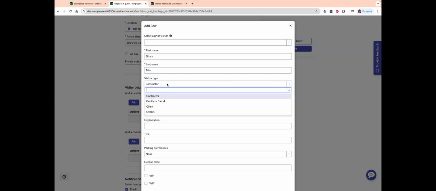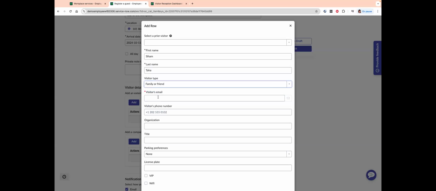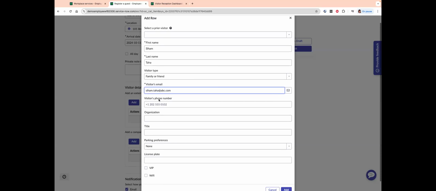Or if they've never come to my workplace, since I didn't save the one earlier, I can actually register that same person here and say she's coming for friends and family. She's coming for a tour of the office. siam.taha@abc.com. Again, the email is mandatory just to make sure that we can send the information to the specific visitor on where they need to go. So which location have they been invited to, and how we can have that communication going with them.